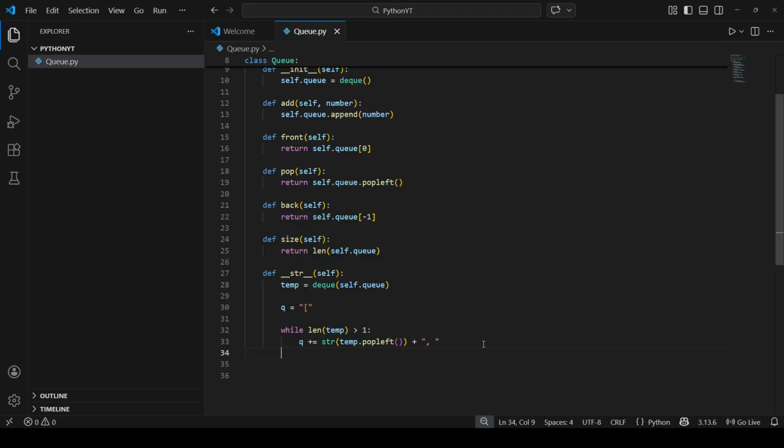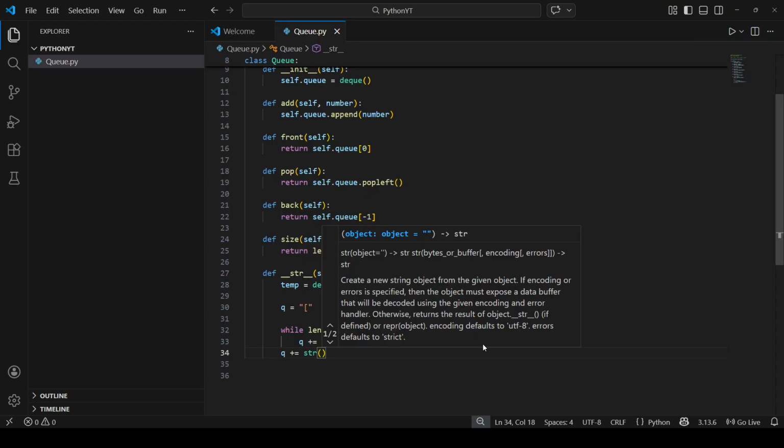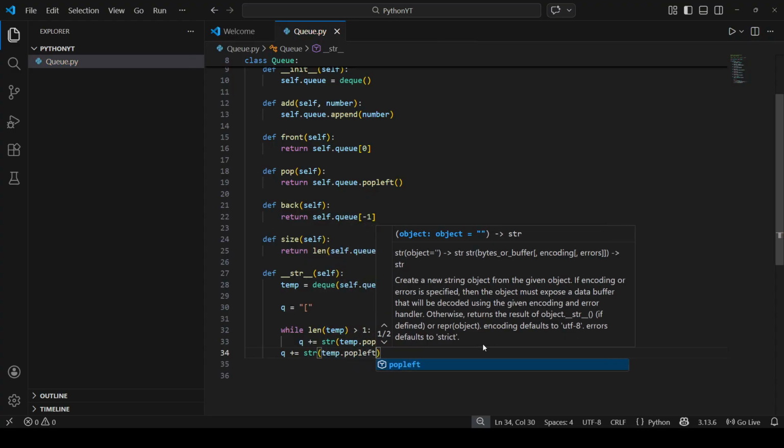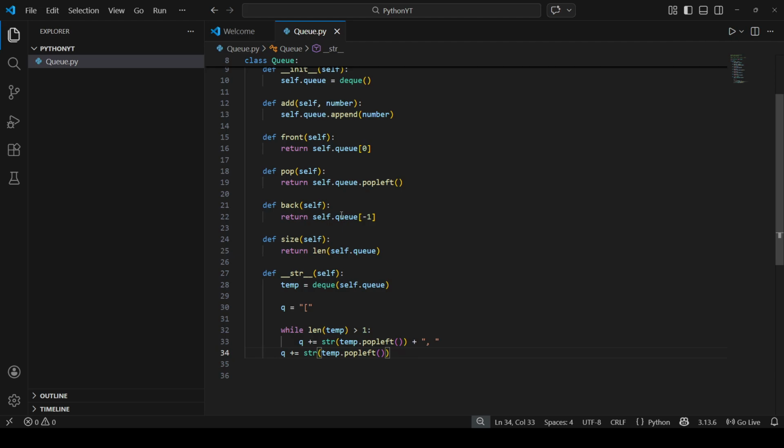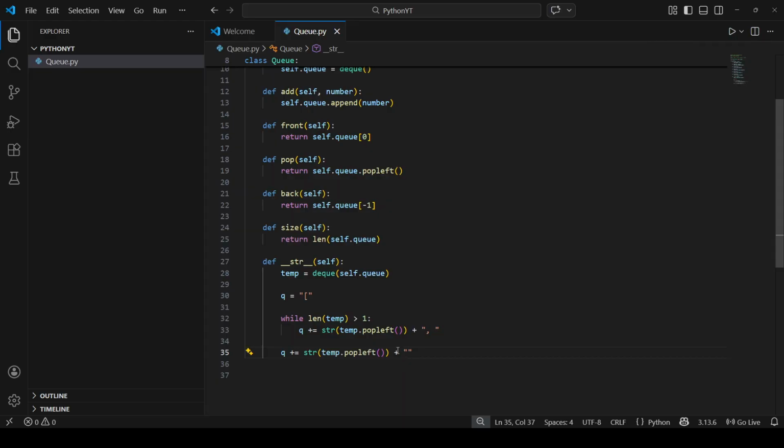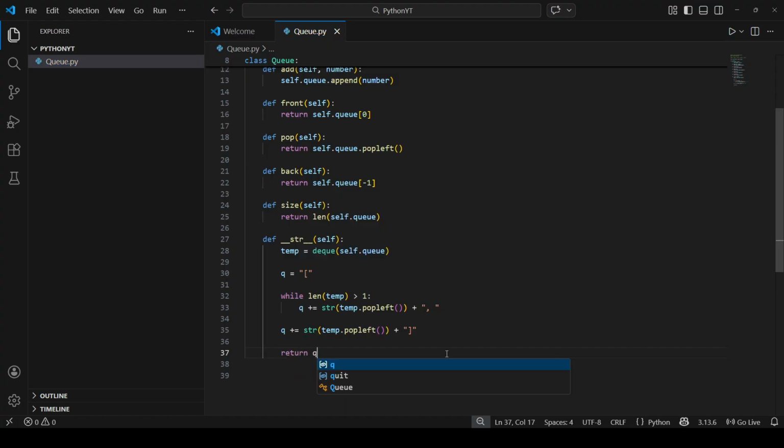And then when there's only one element left, that's when we will just add to the queue that one element left. So string temp.pop left, which is the last element, we can just access by doing pop left or index 0. And then we're going to add the closing square bracket after that. And then we're going to return that final Q.